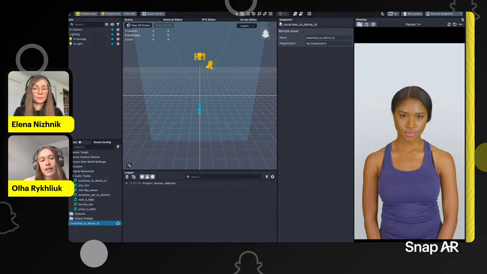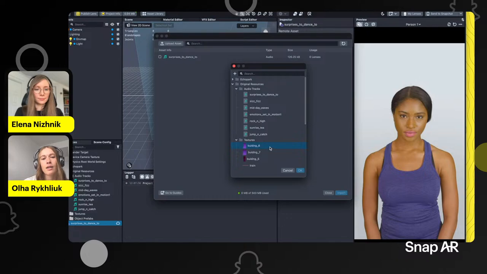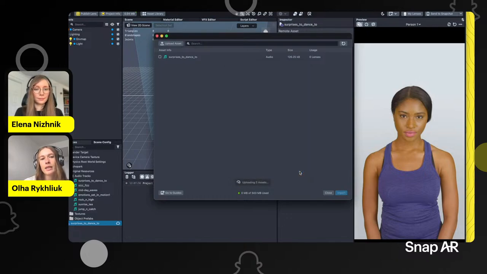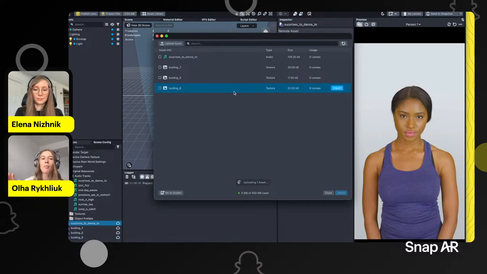In case you're uploading multiple assets, you can also use this button and menu and, for example, select three textures all at once, or I can also upload a prefab. So I uploaded several different types of assets in order to show you how they work. At this point, we support direct upload of the following asset types: audio files, textures, and object prefabs.